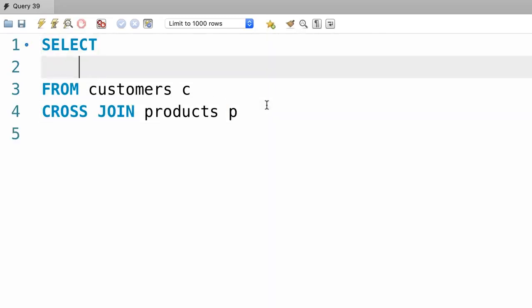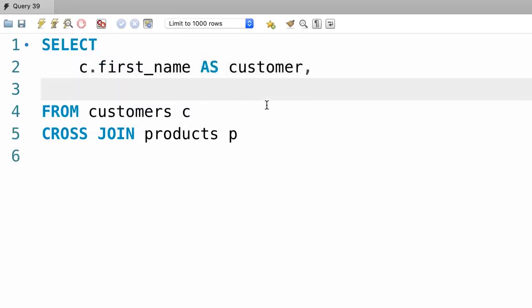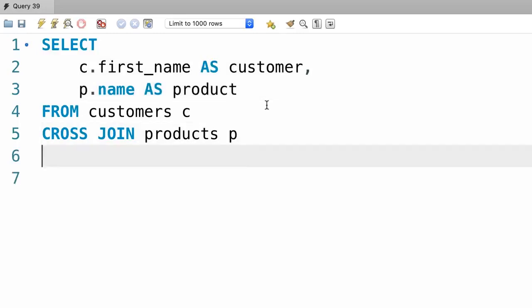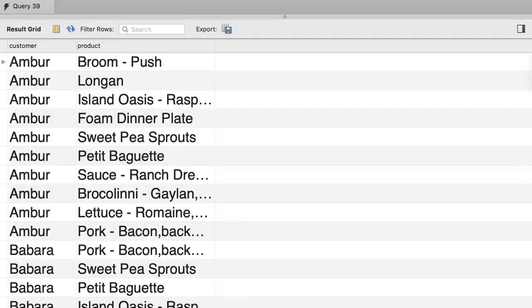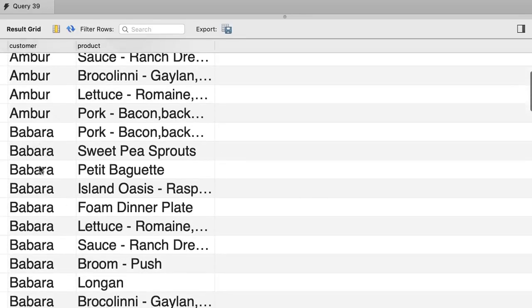Now for clarity, let's pick a couple of columns like c.first_name. We rename it as customer, and then product.name, which we rename to product. Also, let's sort the result by customer.first_name. Now let's execute the query. Here's the result of a cross join. So first we have Amber as the customer, and here are all the combinations of Amber with different products. Next we have Barbara or whatever it is, and again we have the combination of this customer with all the products.